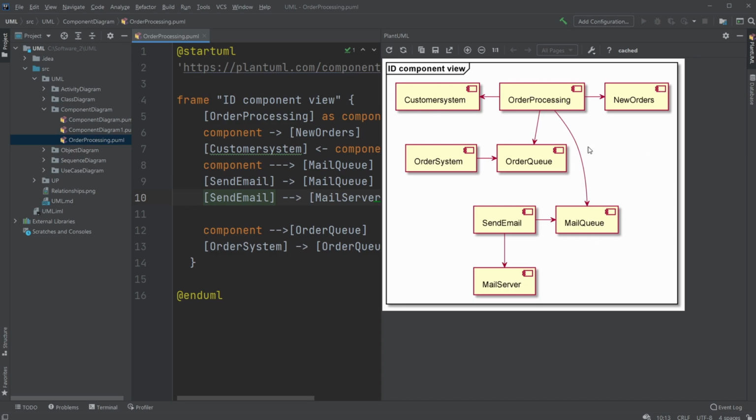And in these components, we have the base one, which I would say is the order processing. This is showing the components of a processing system. We have order processing that's connected to some kind of new orders component that can create new orders, some kind of customer system component, and an order queue, which has some kind of order system also connected to it. This order processing is also connected to some kind of mail queue component, where we might have the send email component connected to the mail queue as well, and the send email is also connected to a mail server.